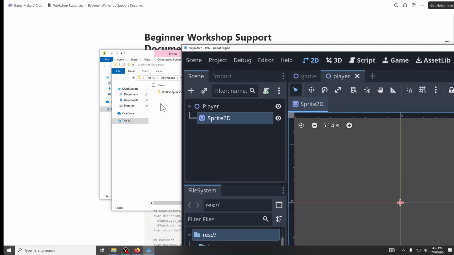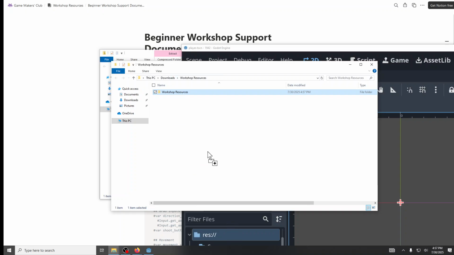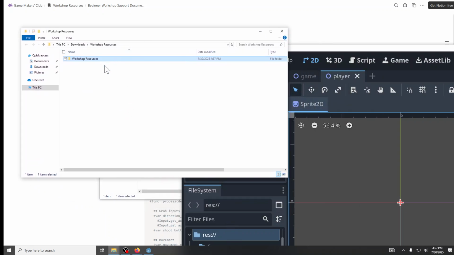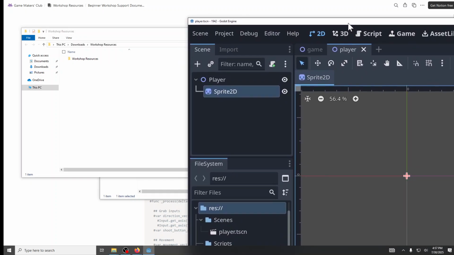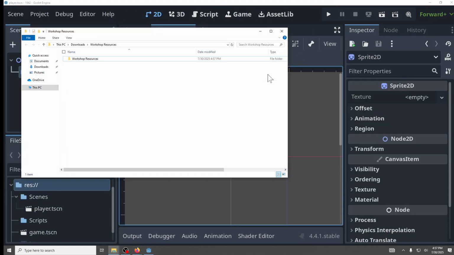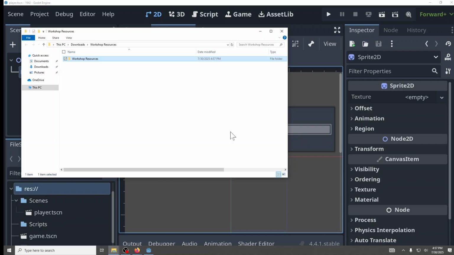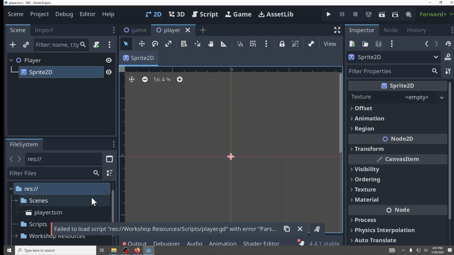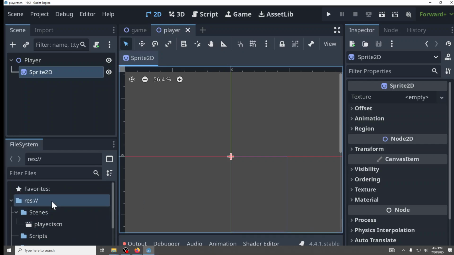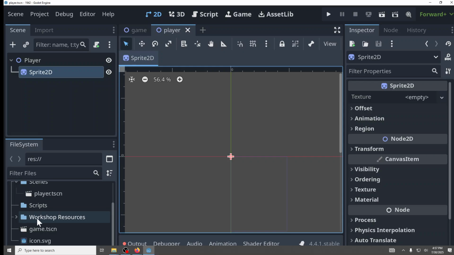And if I'm correct. Okay, yeah. Once you have this folder here with the workshop resources, I think you can just keep this open over here and drag the workshop resources down into the file system. When you do that, it should load for a second. It may have some errors, that's okay. And then you should see this workshop resources folder over here.